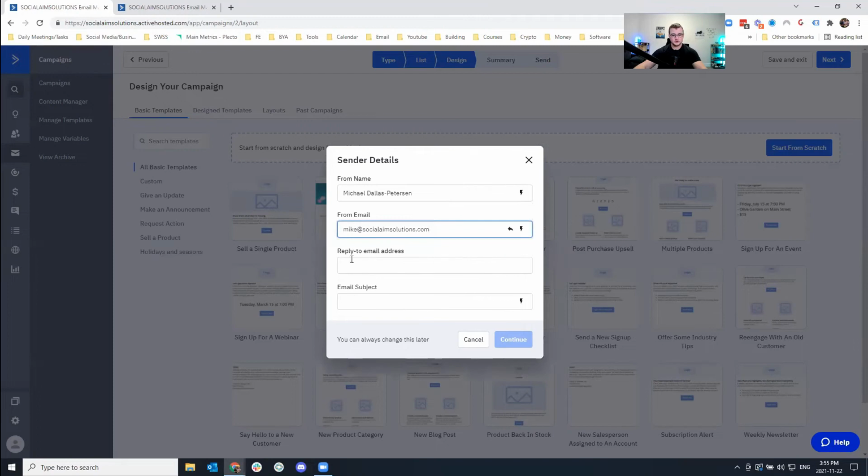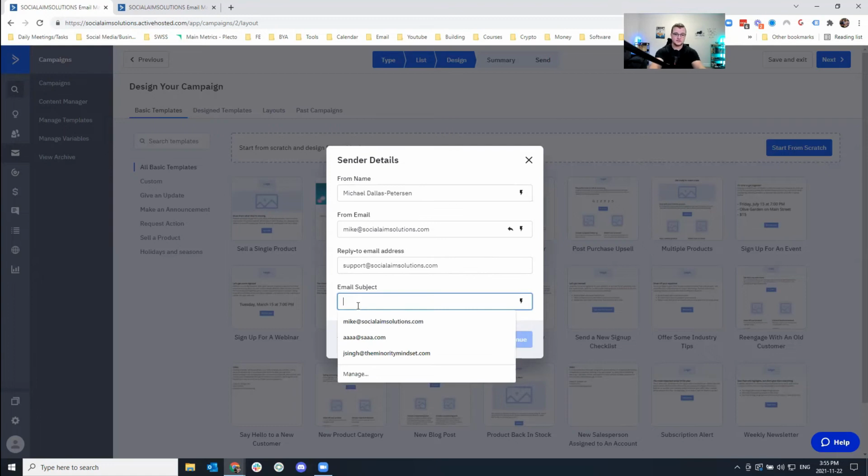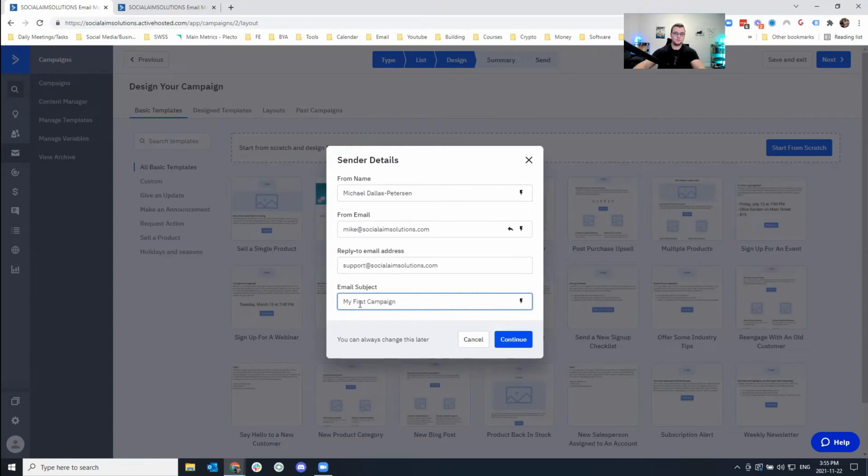If you want to, you can actually make it come from one email address, and then you could basically put support@socialaimsolutions.com, so that replies don't actually clog up your main inbox, if that makes sense, right? And then subject line, my first campaign. We're going to hit continue.